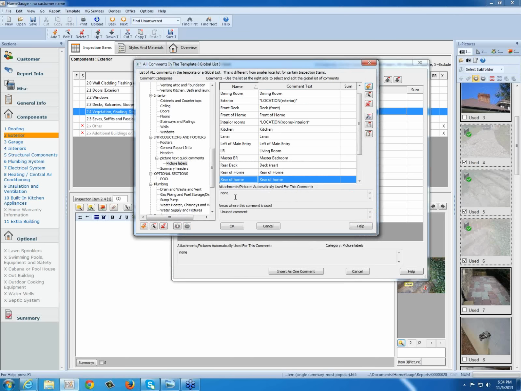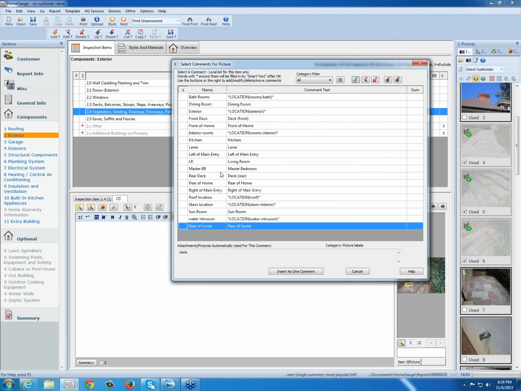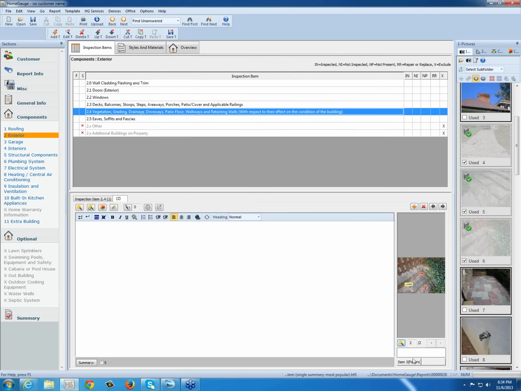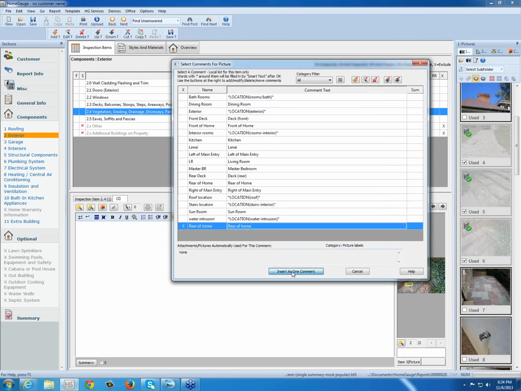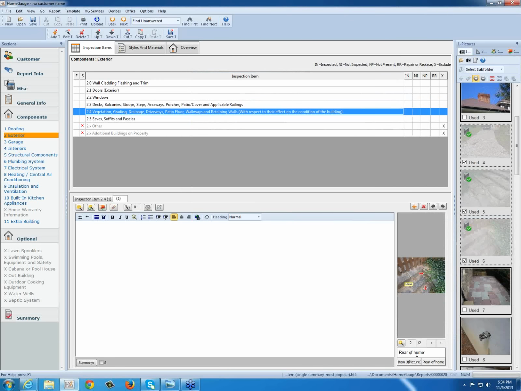It fell into my global list, a new comment I made. Select OK. Now it's in my local list. So the next time I need it, I can come here and select rear of home. So now I've added to my comment library, and I'm going to hit Save T, and that will remember my changes. And so on picture 1, it says front of home and those steps, and you see I'm at the Itemize To tab here, and picture 2, rear of home.